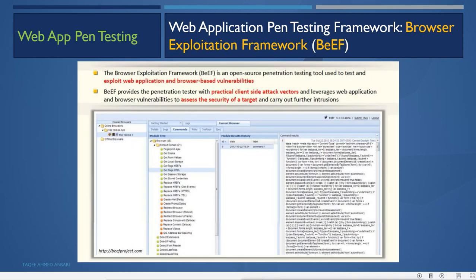Then we have the browser exploitation framework, that is BeEF. This browser exploitation framework is an open source penetration testing tool used to test and exploit web application and browser based vulnerabilities. BeEF provides the penetration tester with practical client side attack vectors and leverages web application and browser vulnerabilities to assess the security of a target and carry out further intrusions.